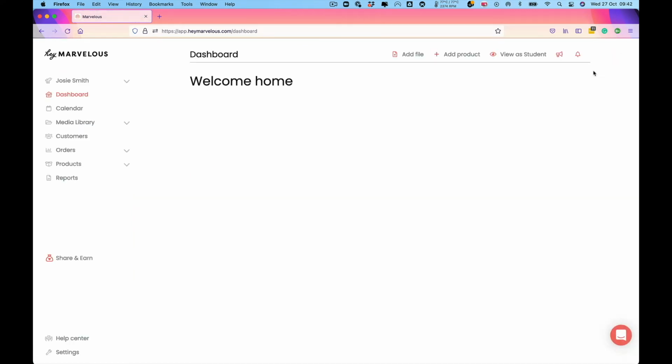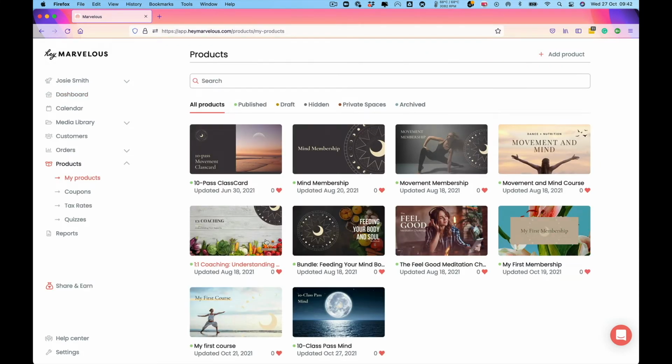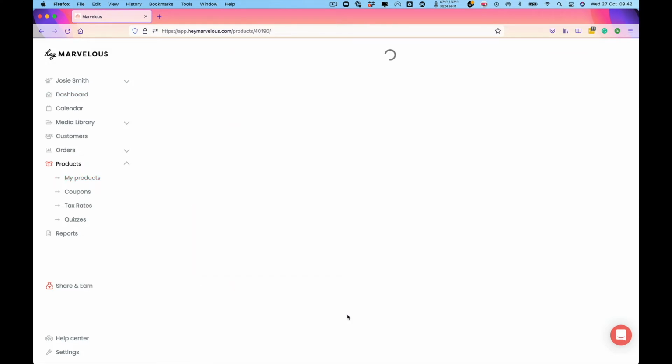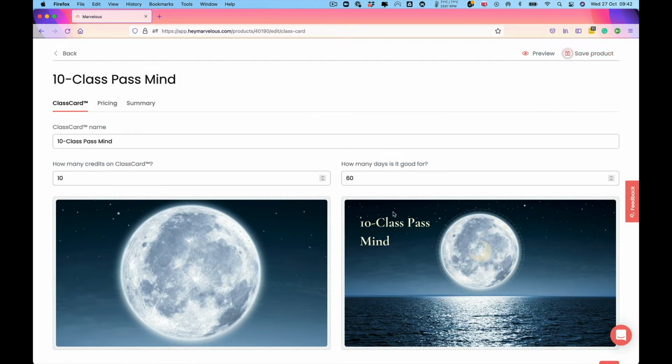This takes you back to the Marvelous dashboard. From here, you go back to Products, find the product you wish to edit, and then click Edit Product. And here you are again, back at the details page. So congratulations, you have just created your first ClassCard. Let's now take a look at how you would create an event or update an existing event to enable ClassCards.